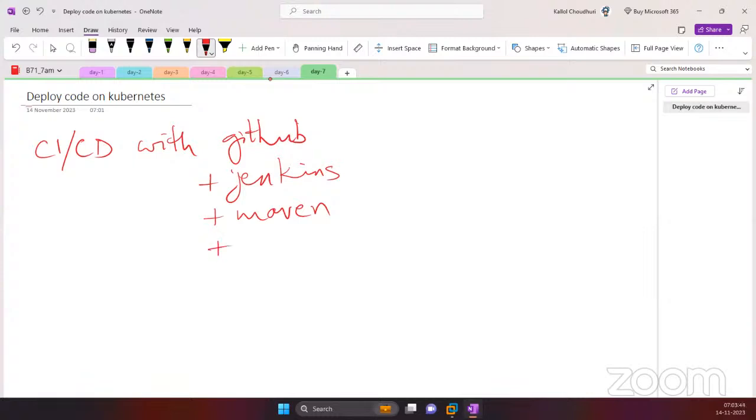Then you are going to do the deployments. You are going to use Ansible as a tool. And finally, to orchestrate the entire containerization, we will learn all of this in due course, to orchestrate that entire containerization, you are going to use Kubernetes.